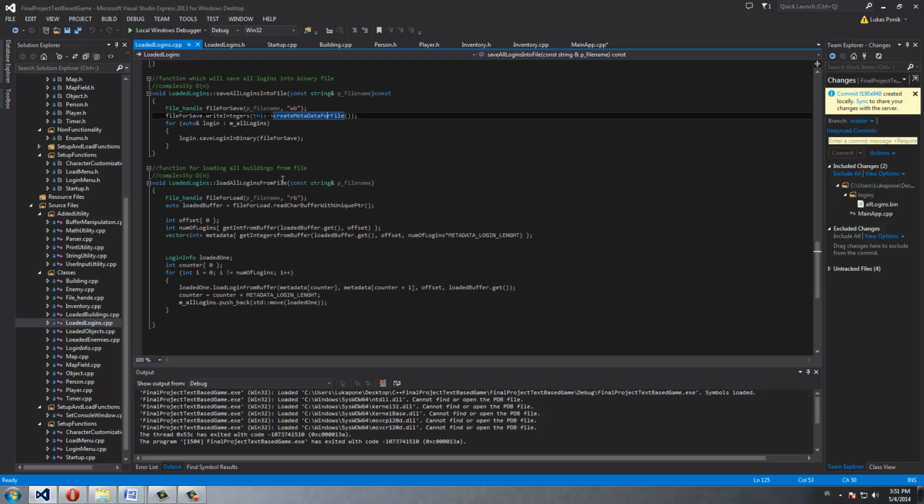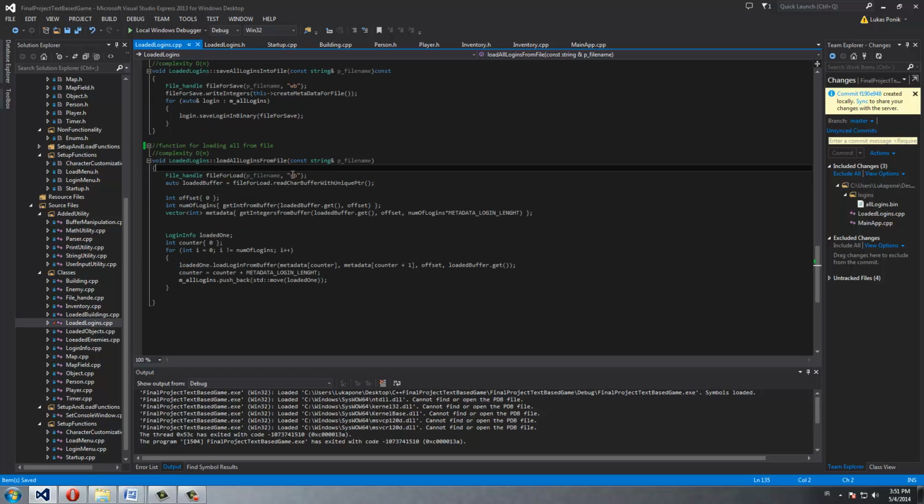And this is the load all logins from a file. Sorry, the comment is a bit wrong. So it does the same but in reverse order. It reads binary. I have this loaded buffer, and I'll show you again in my load functionality what it is. It's basically a memory array of bytes or characters, and it loads the whole file into that buffer, and then it processes the buffer and extracts the information I need. So it gets integers from the buffer, or gets a string, or whatever I need to get from there.